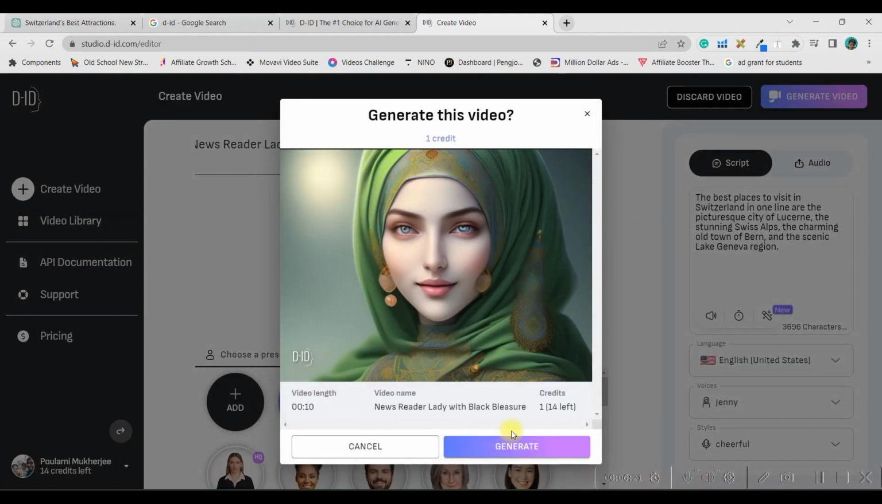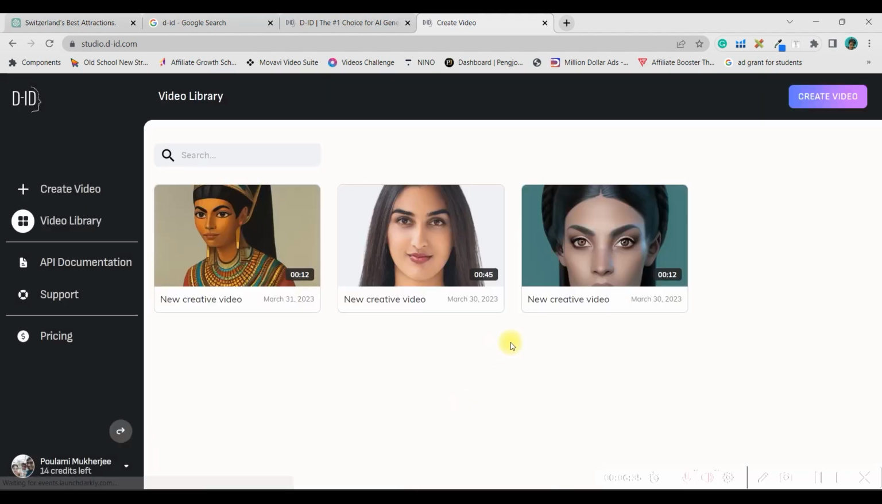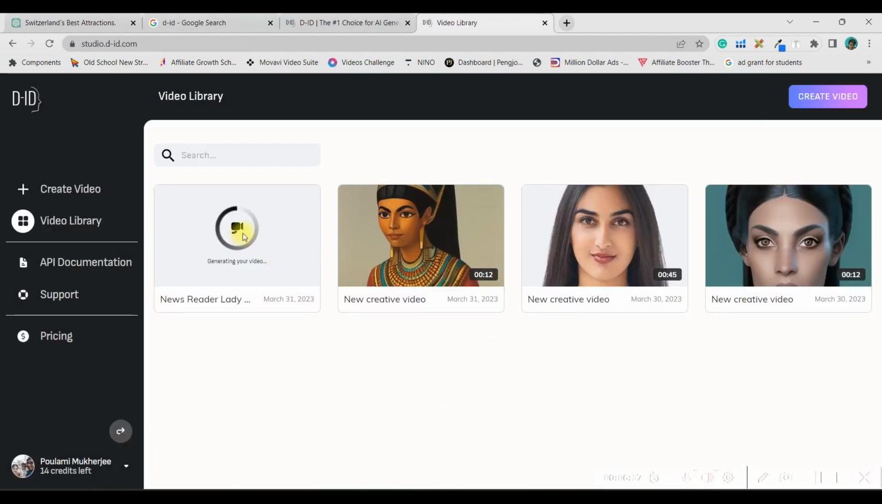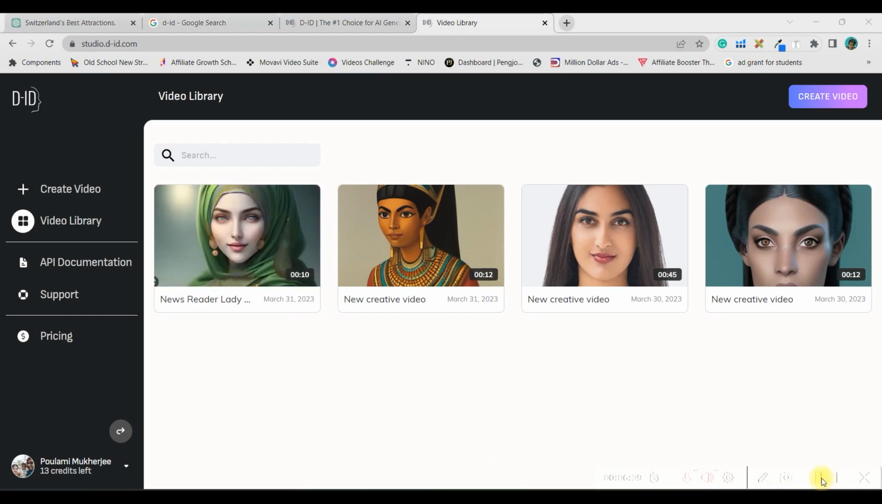It will take a while. See, it will show you how many credits are being consumed. So this is only one credit because this is a very short video. Video length will identify how much credit will be used for this. And once you're done, then you can just generate the video. Okay, it's getting generated here.